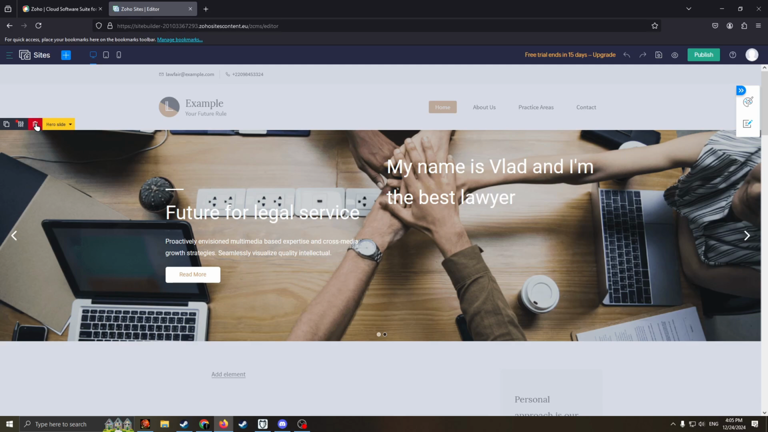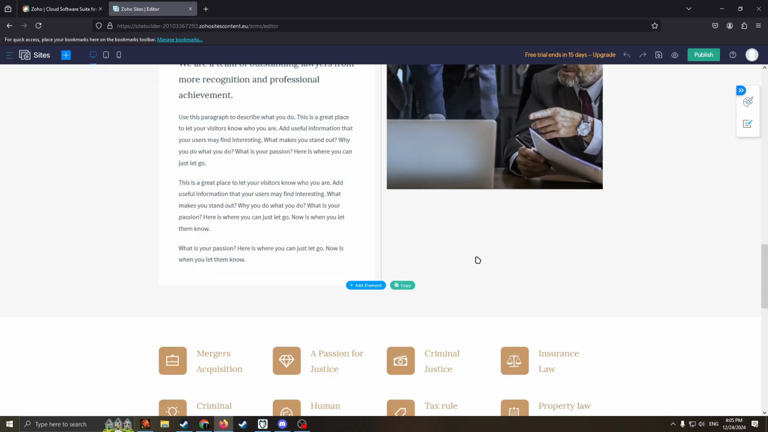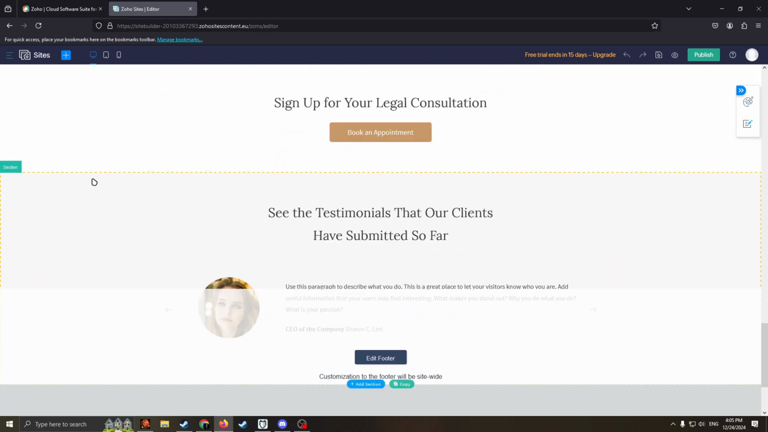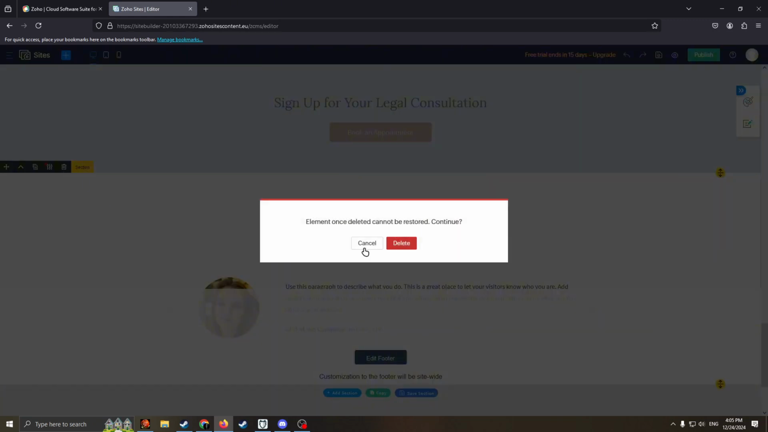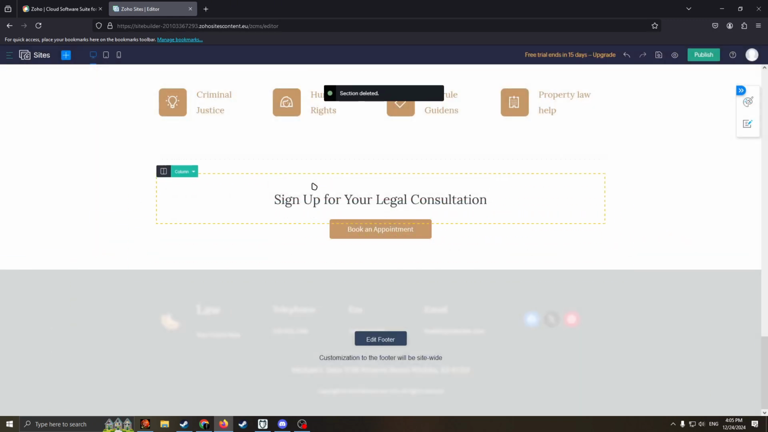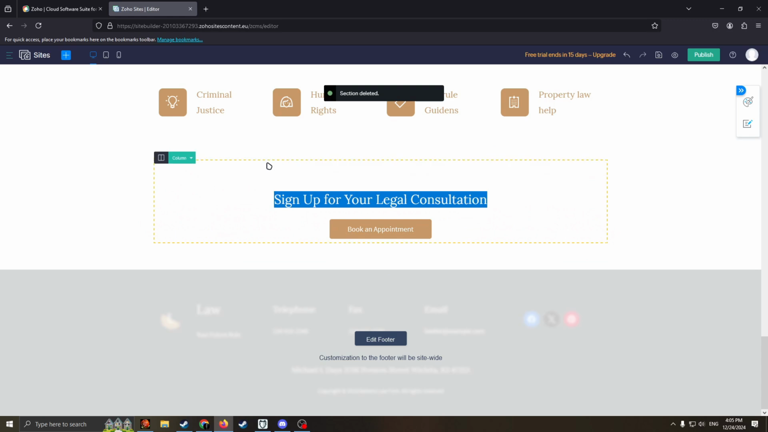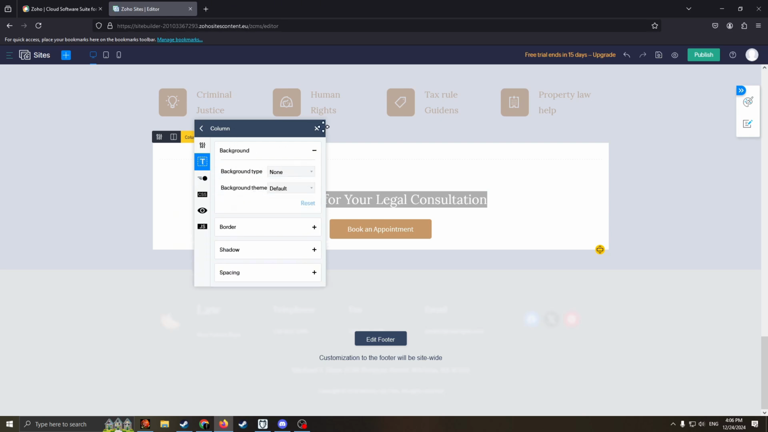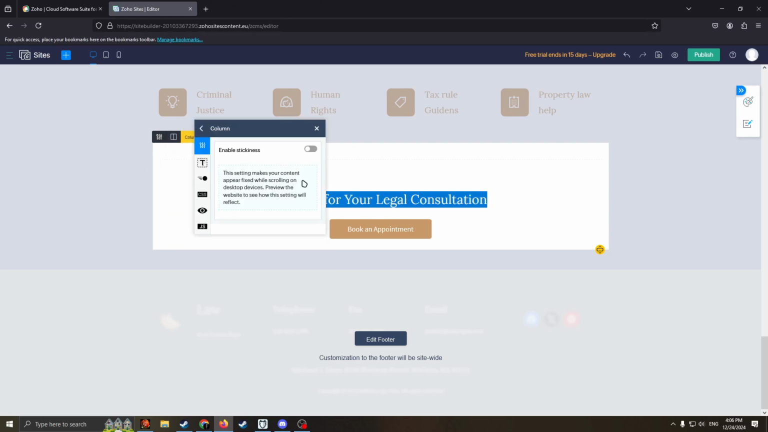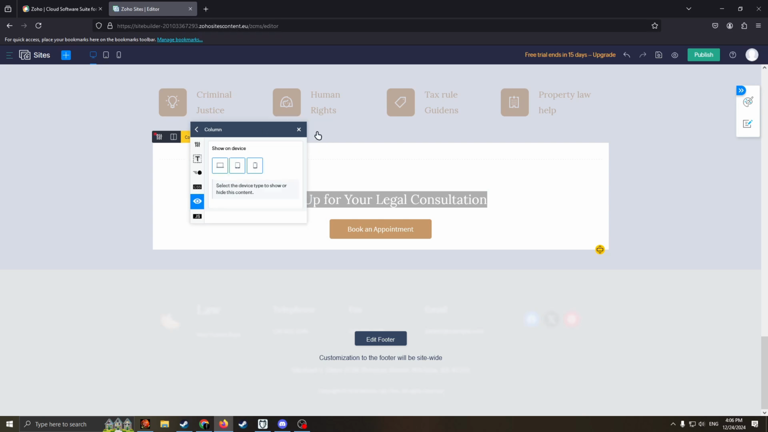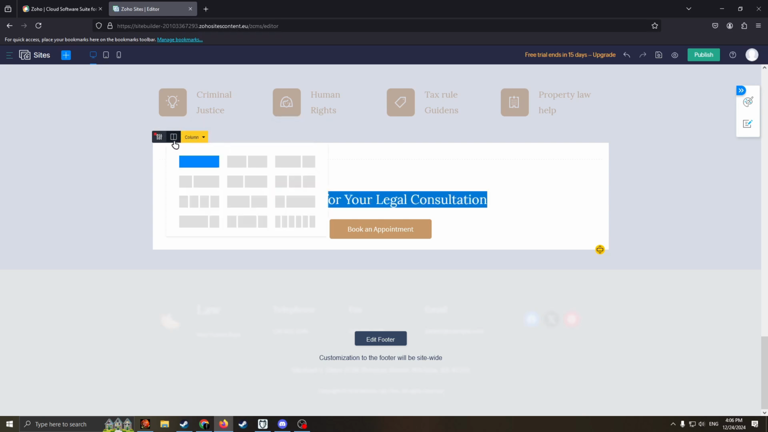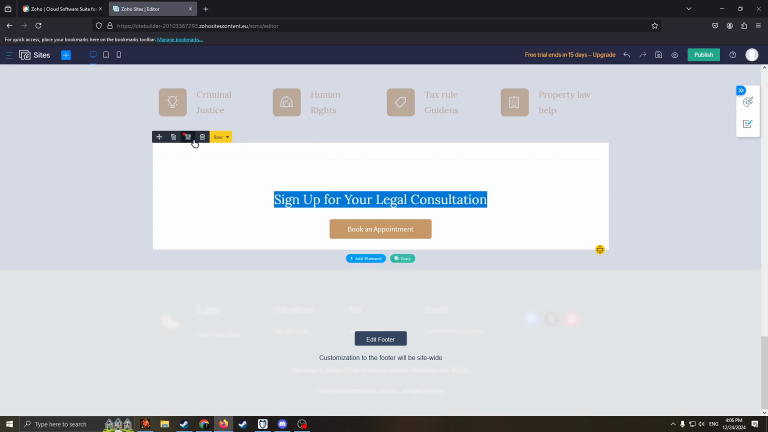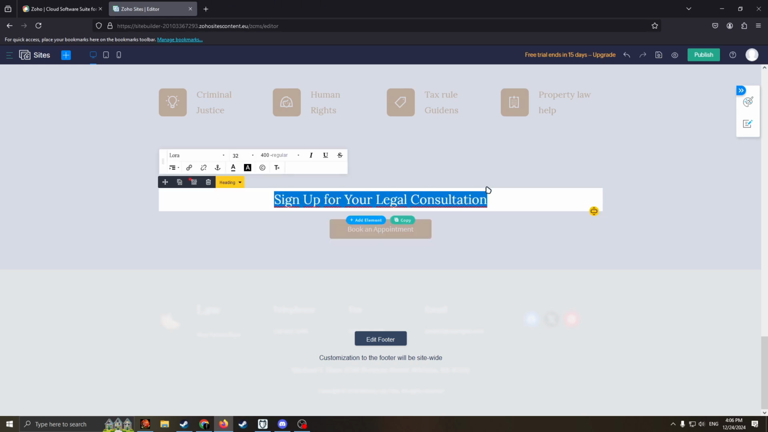Also you can delete a whole section. For example, you don't want to have testimonials on your website, and you can delete this section like this, and you can delete this form section too, and change columns, change background. You can have a background image or just change background colors, layouts, yes, this one, text again.